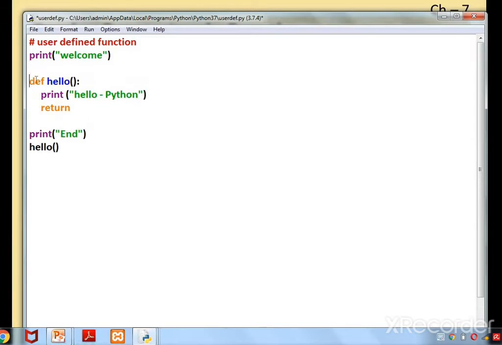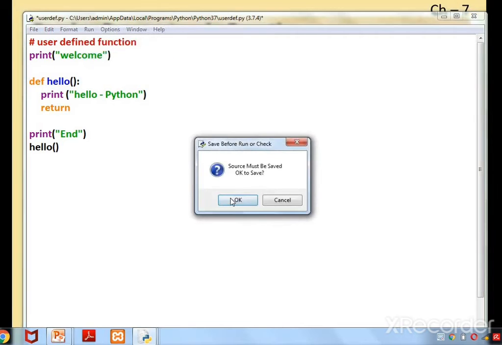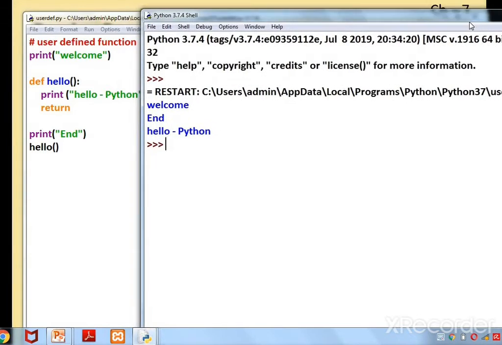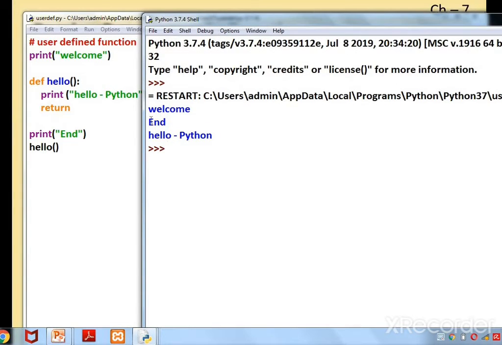So only this part from def to return is the function. In the starting there is a word welcome, then there is a function definition, then there is print end. This hello is called here. So you see what's the output. First welcome is printed, then end is printed, then the hello is called. So hello Python is in the last line.